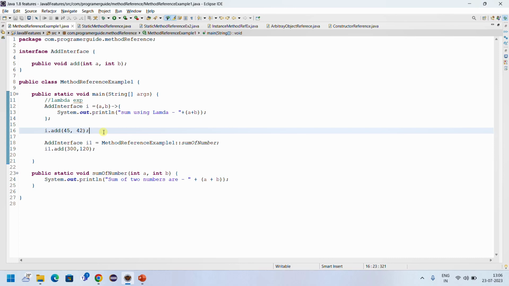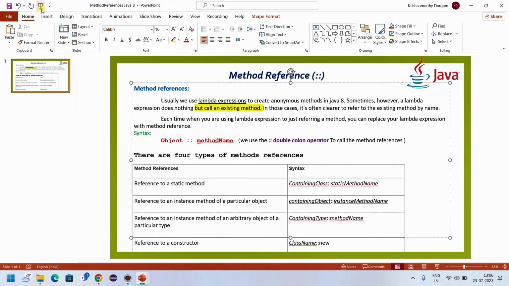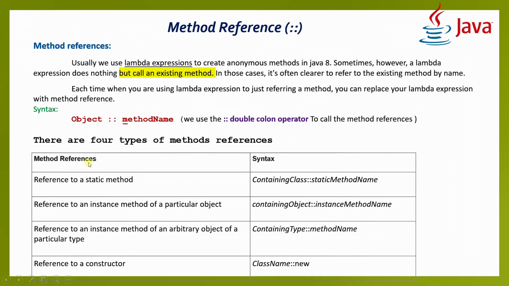Going forward in future lectures, whenever you are working with streams, you can either use lambda expressions or you can use method references. Now we will see the different types of method references. There are 4 types of method references. One is the static method reference. The second one is the instance method reference.